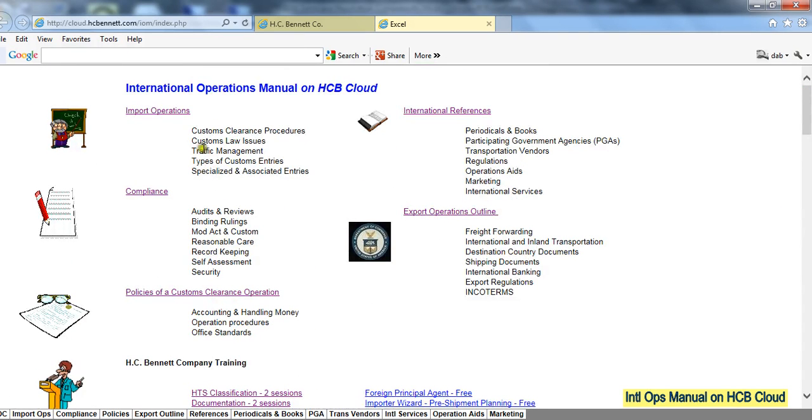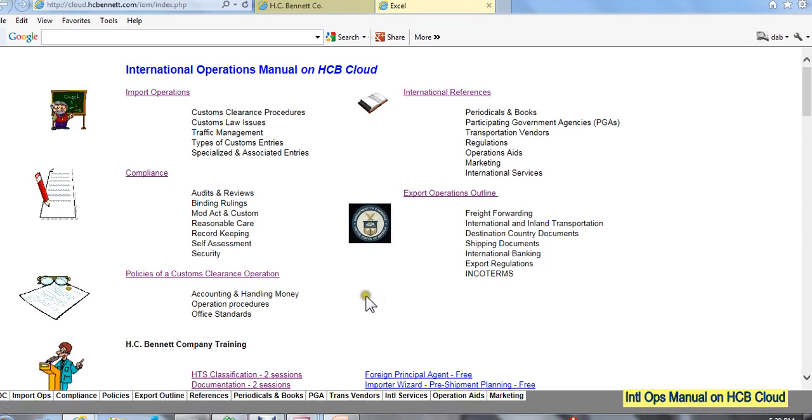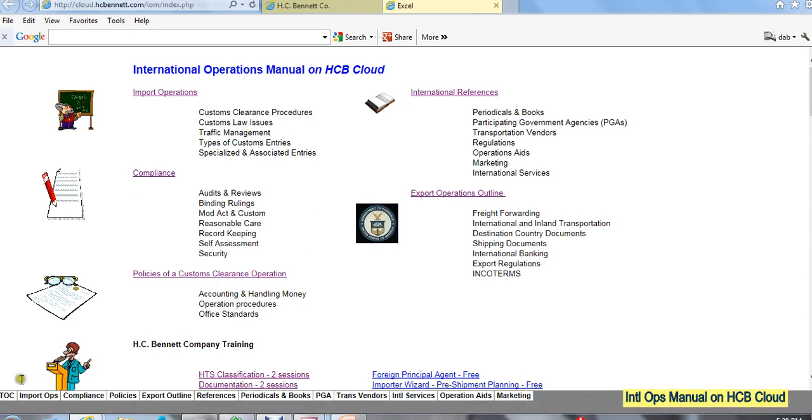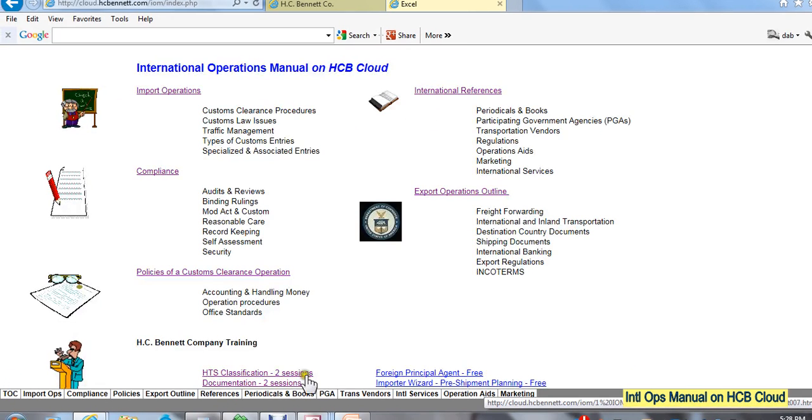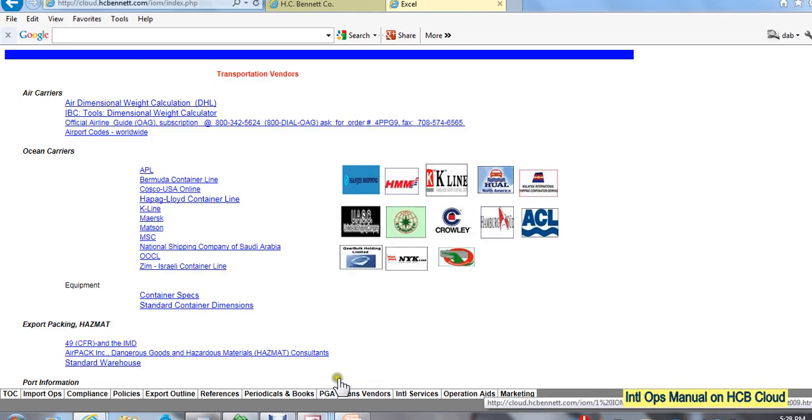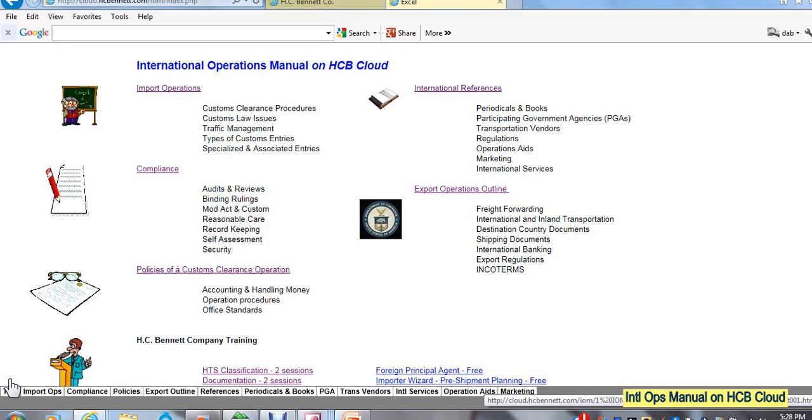The table of contents shows 5 major sections: import operations, compliance, policies of customs clearance operation, international references, and export operations outline. We will discuss each one of these sections and show you an example from each. Note below the tabs, so you could go directly to one of these sections or one of the subsections, such as the transportation vendors there.